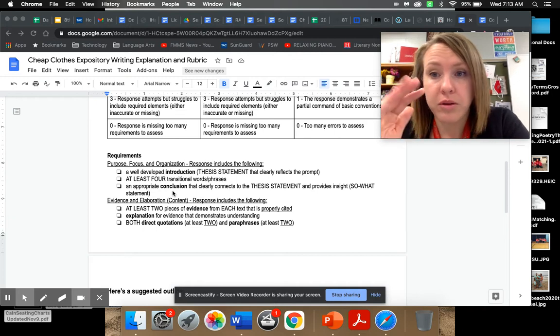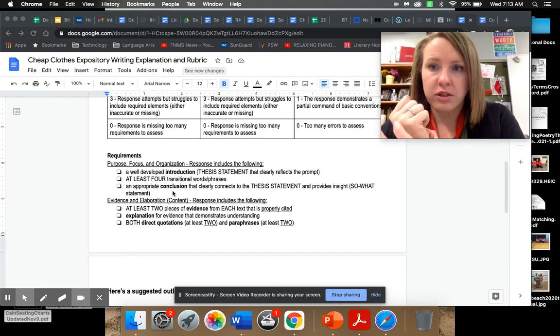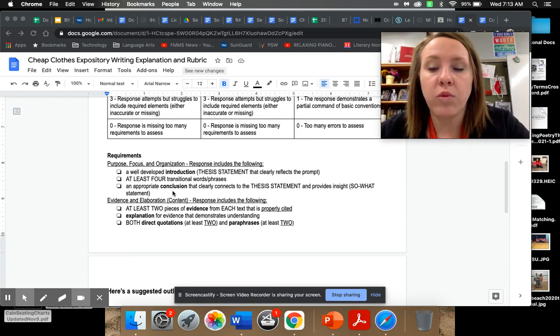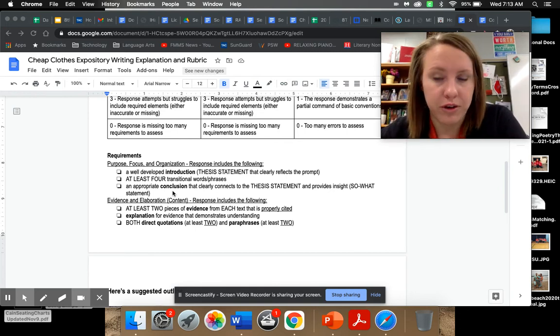And then at the very bottom, your last paragraph is your conclusion. And if you remember, you need to restate your thesis statement to bring your conclusion or bring your essay together. And then you want to have a really strong so what statement. That's something to think about for your reader, okay?